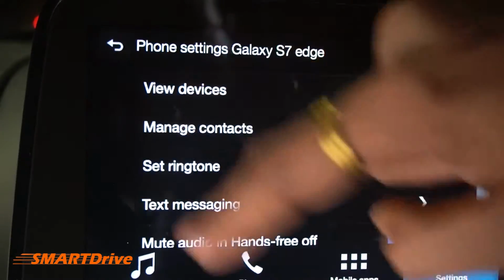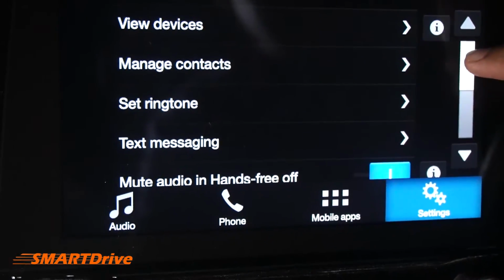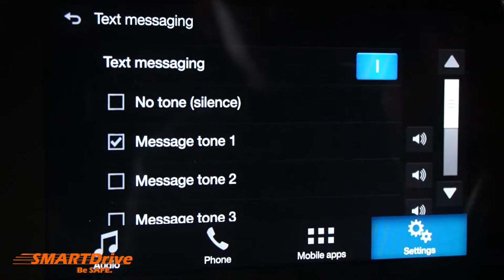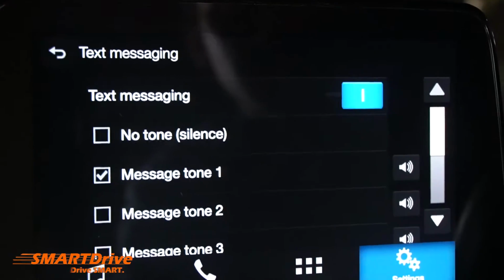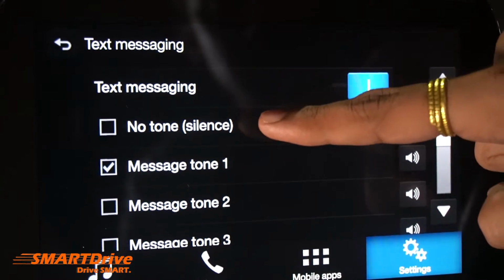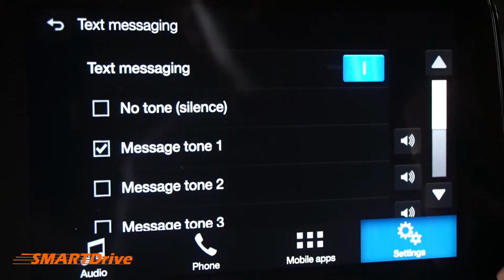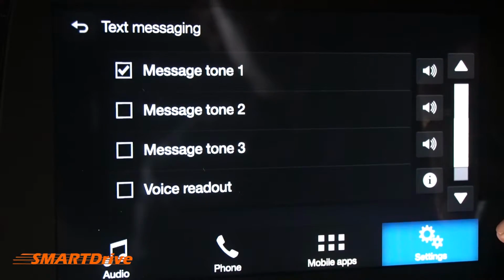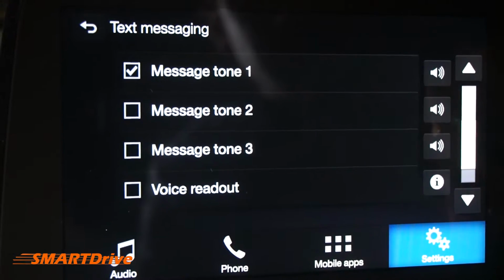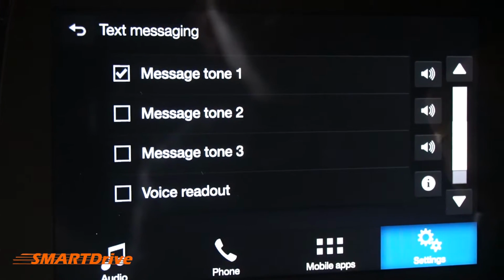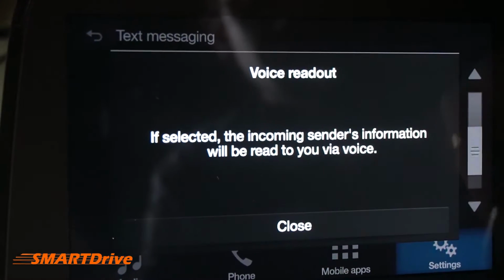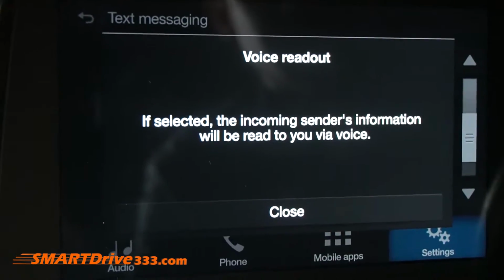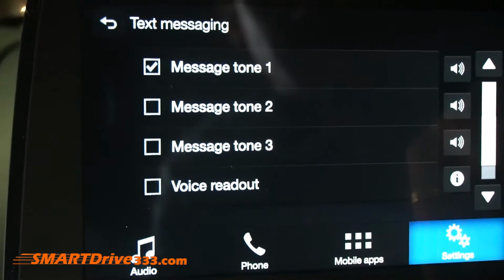The same is with the message tones also. We have 5 different options for the text messaging tones. The first is silent, then the 3 message tones. Let's check it one by one. And the last option is voice readout. In case you have received any message, it will give the full contact details of the sender in the voice readout.